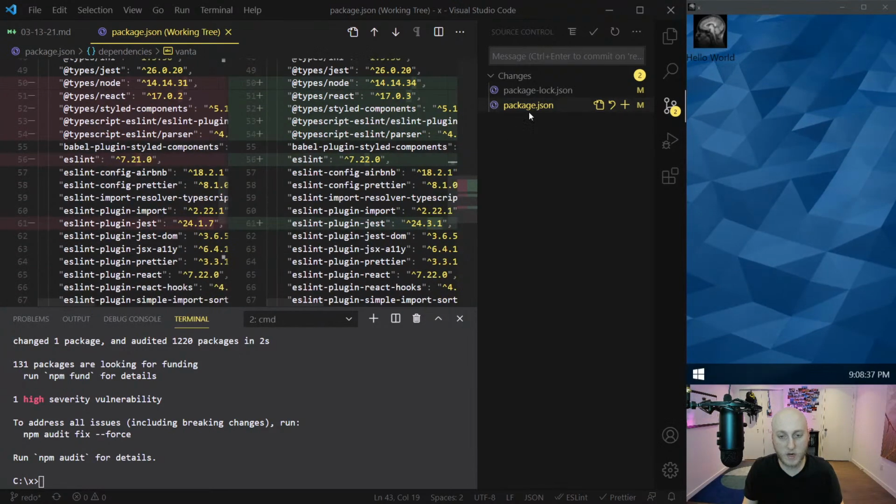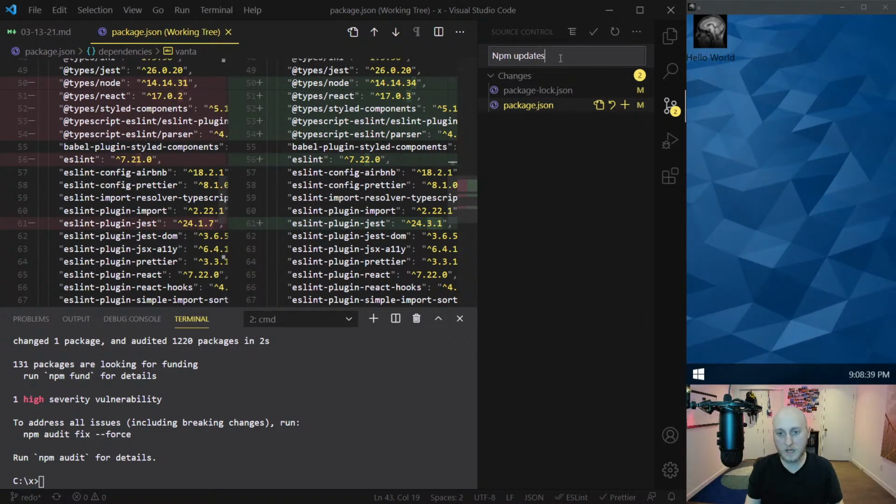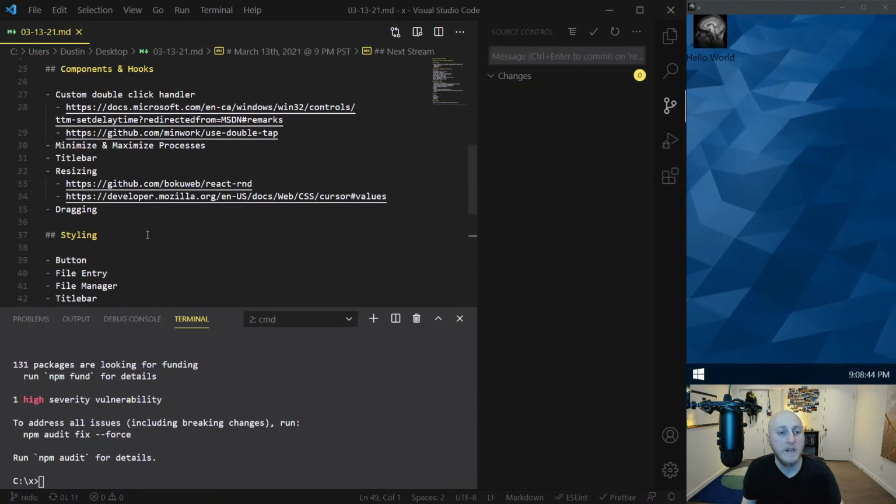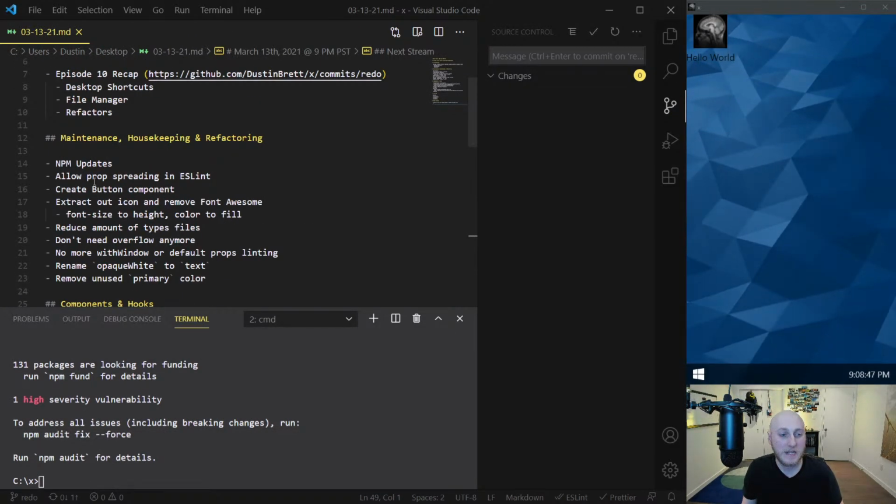So there we go. So we got the updates we wanted now. Cool. NPM updates. Done. No, I won't put that. I'll just say NPM updates. That's the easy one. That's going to be the easiest one.